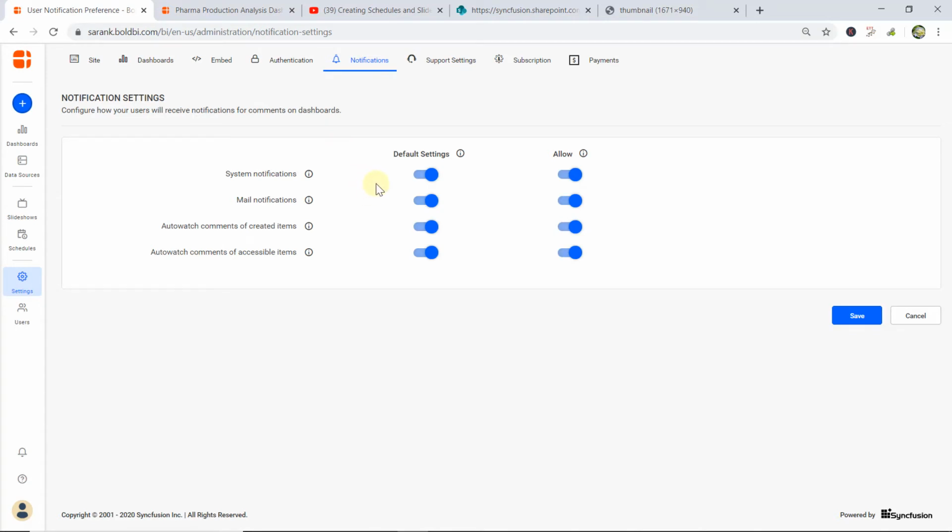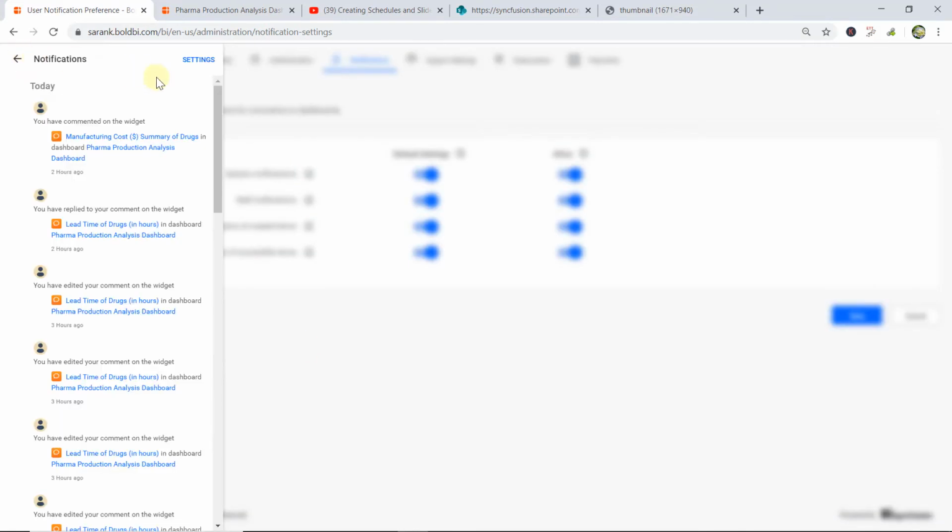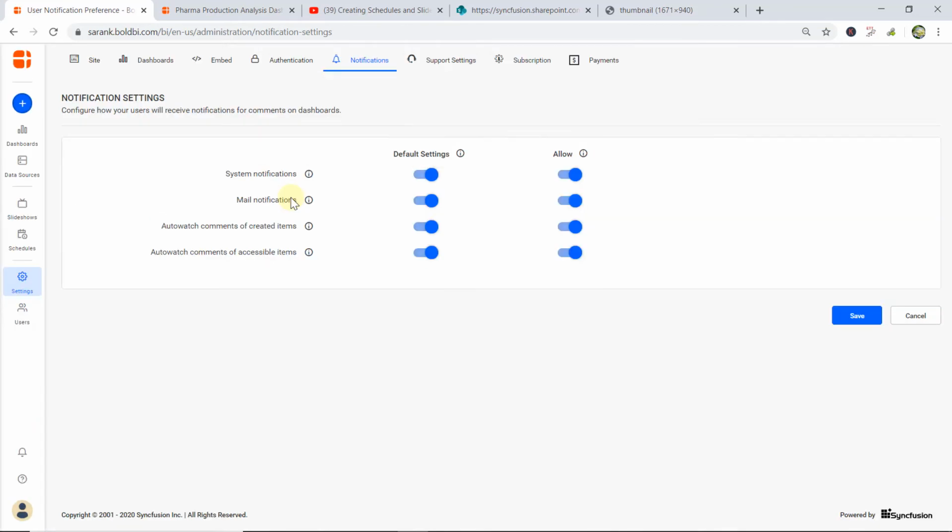First, we will look at the system notification settings that appear at the bottom left navigation bar once the user has logged in to Bold BI, as shown here. Let's go to the mail notifications, where users are notified of comments by email. Enabling auto-watch comments on created items will send notifications for comments on all items that the user has created. Enabling auto-watch comments on accessible items will send notifications for comments on all items to which the user has access.